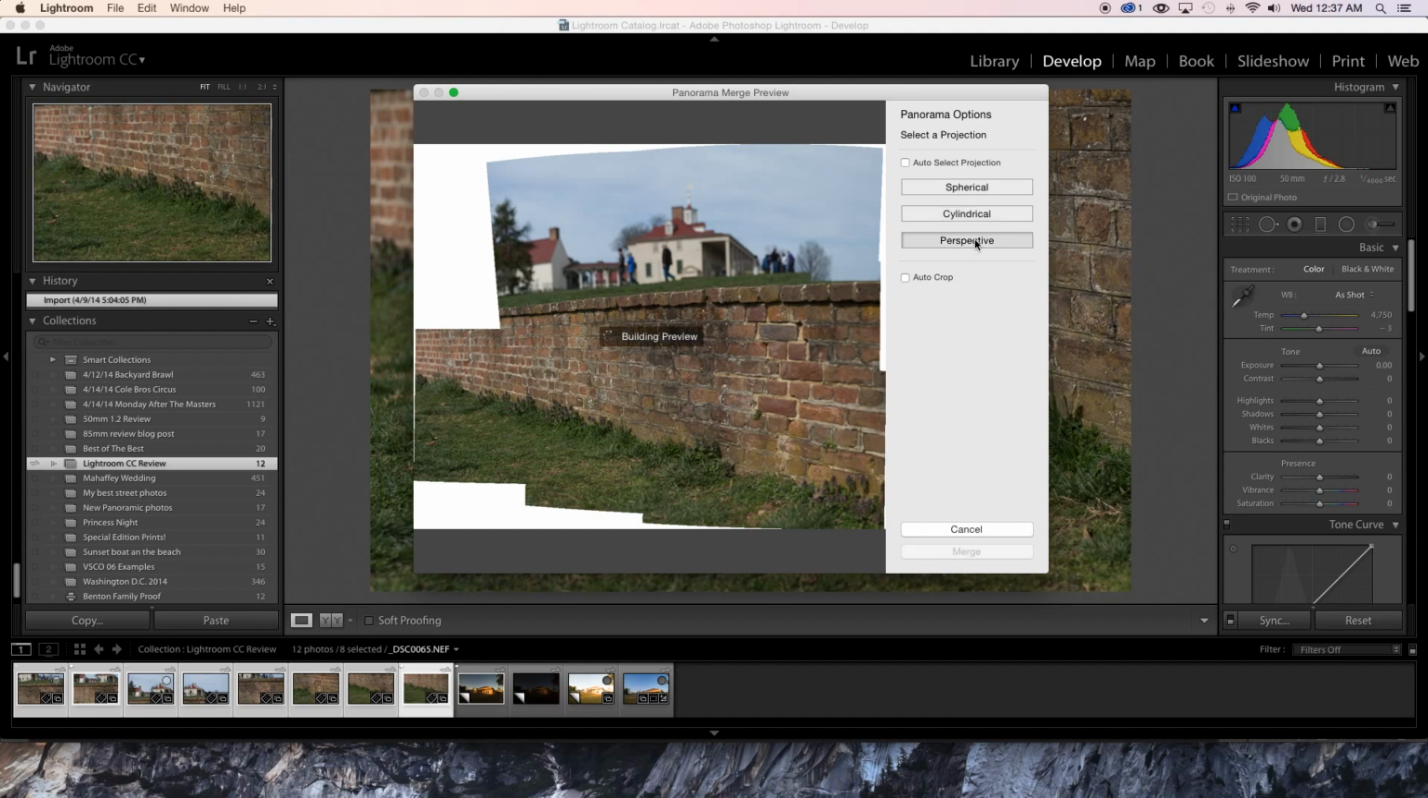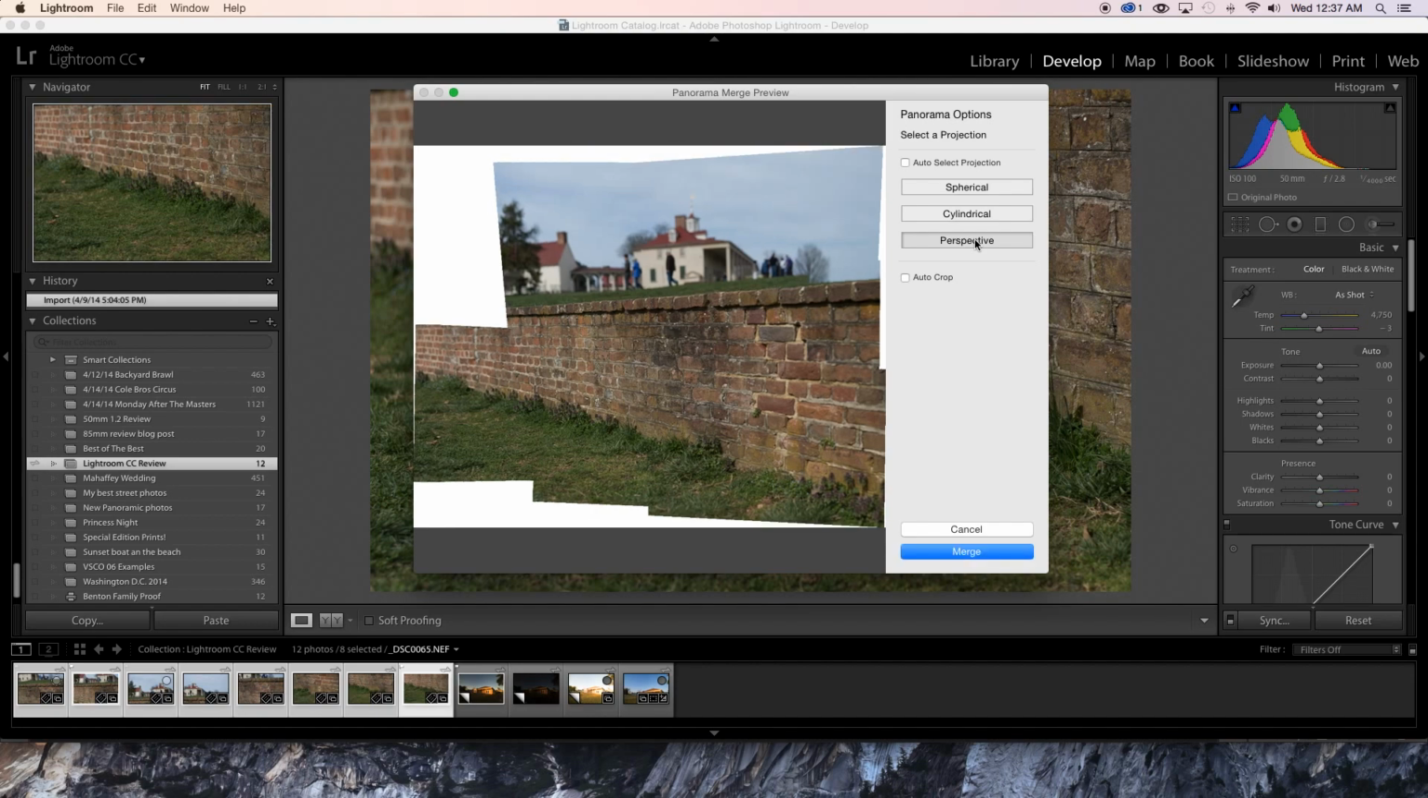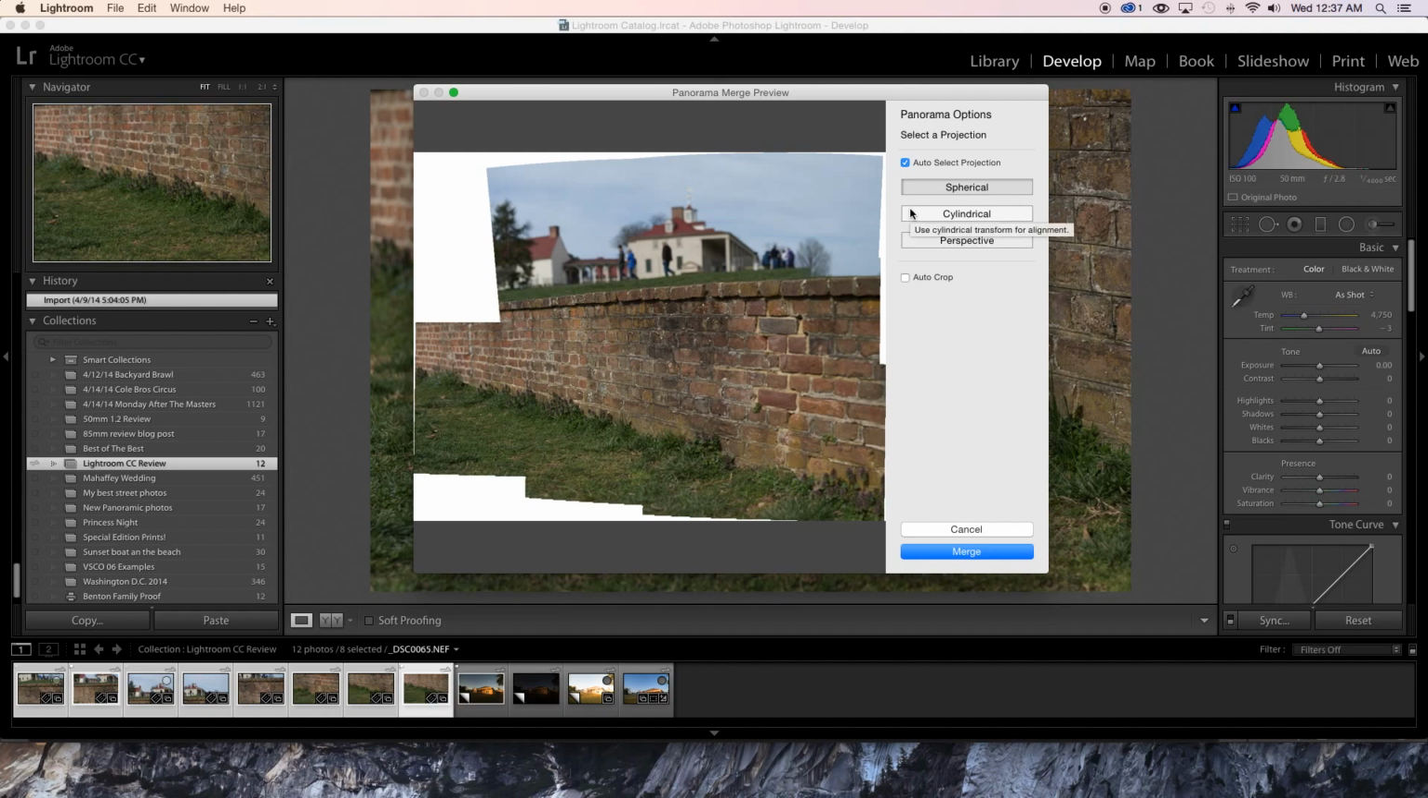Like if you were taking 15 or 16 images of a building, trying to put it all together, keeping all the lines straight. And this is, I think, what works best here. You also have auto select, and let's see what it chooses. It chose spherical, but I don't like this curve in it, so I'm going to go with perspective.